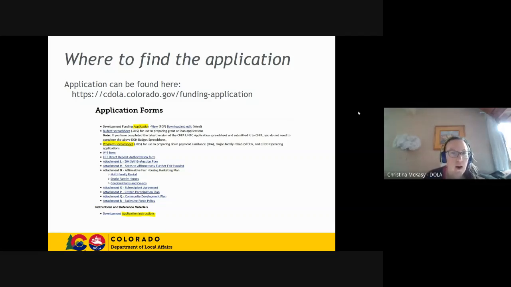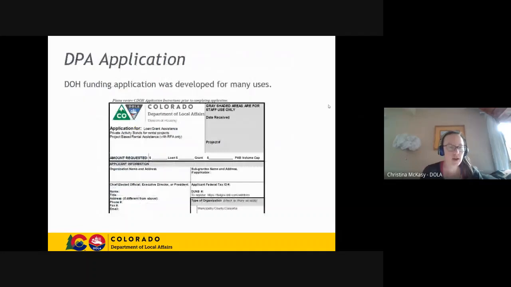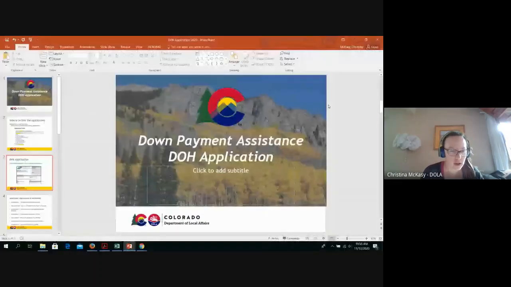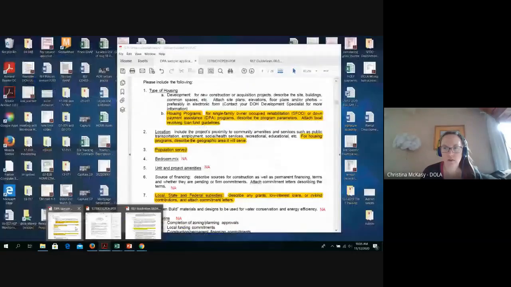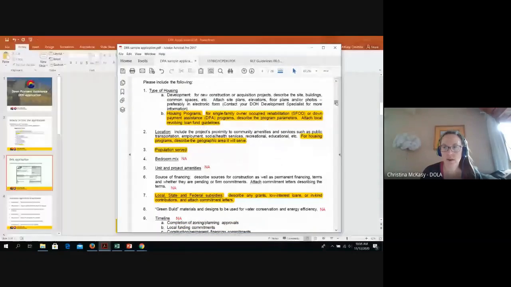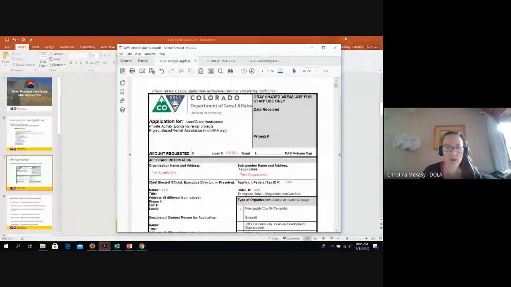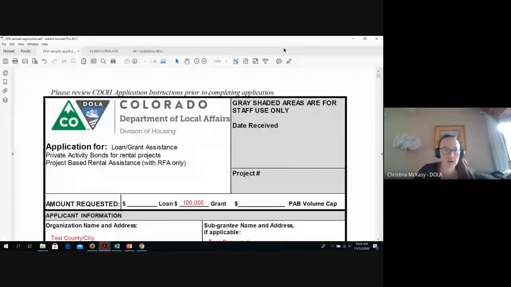So the first part that I'm going to talk about is the application itself. So I did come up with a sample application. So here we are. We'll start with this. Let me make it full screen. Zoom out a little bit.